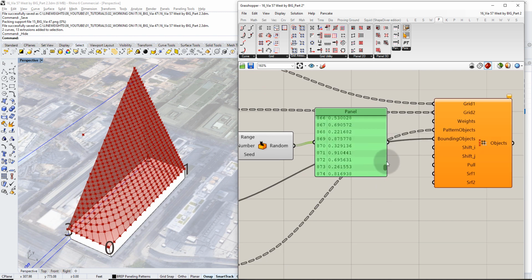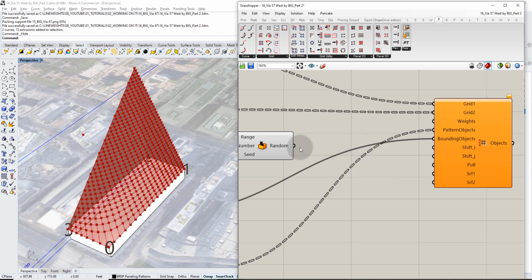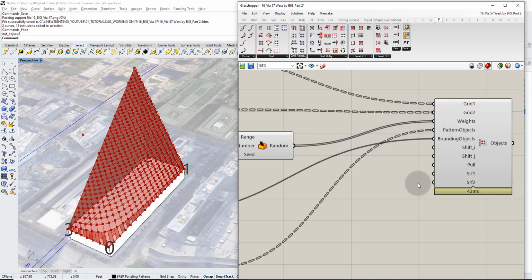Look at that. We have a generator to create all these random numbers. Now we can plug that right into weights. But if you plug it into weights, you'll notice that really doesn't work.